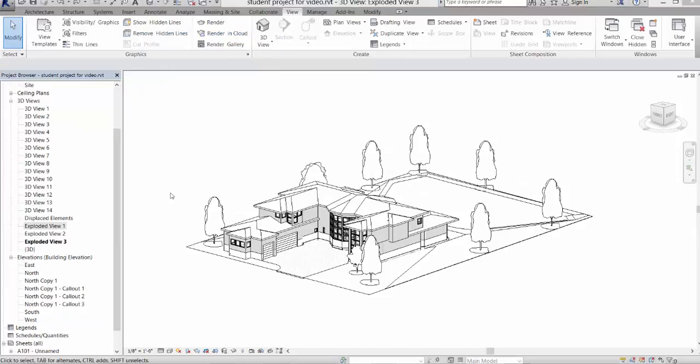3. So as you're creating those callouts, you notice that in the elevations now I have 3 different callout views, and in the 3D views I created 3 new duplicates of the 3D view, and I renamed them exploded view 1, 2, and 3. Eventually these 3 views will be brought onto a sheet to show the different levels of the building.